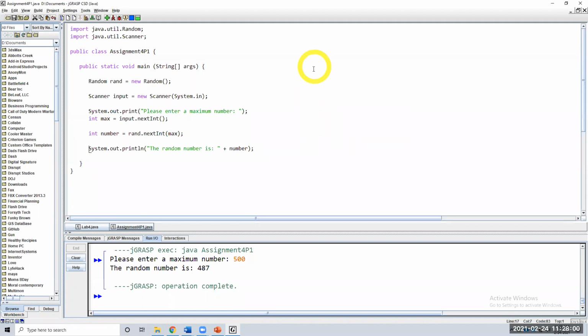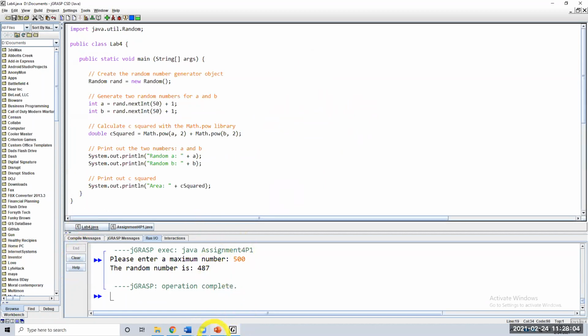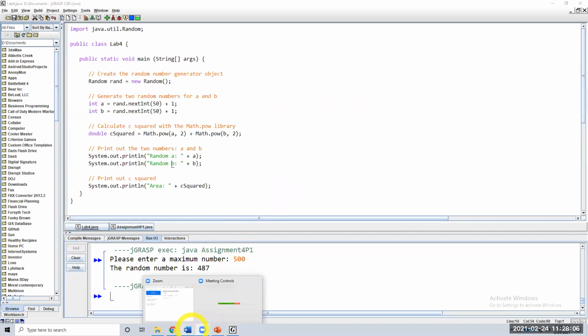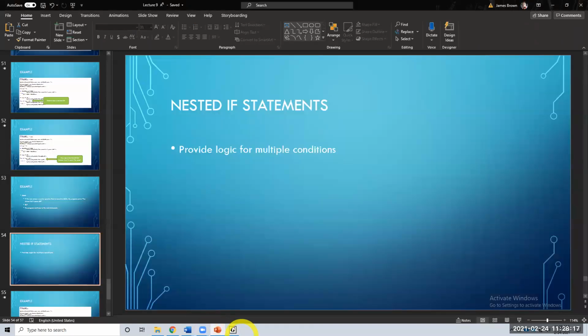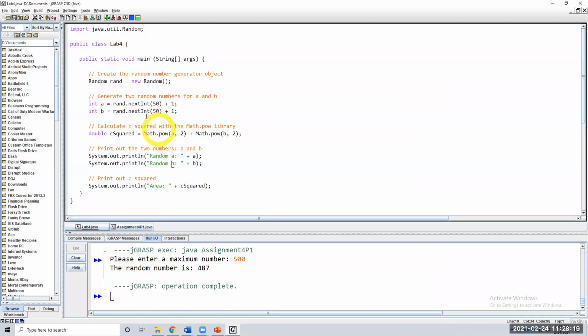All right, let's move on to problem 2. So in problem 2, instead of generating random numbers for A and B, I wanted you to read those in from the console. So if we go back to our lab, we are randomly generating these numbers. Instead, I want you to read those in from the console. So this one was pretty straightforward. You only had to change 1, 2, 3, 4 lines.